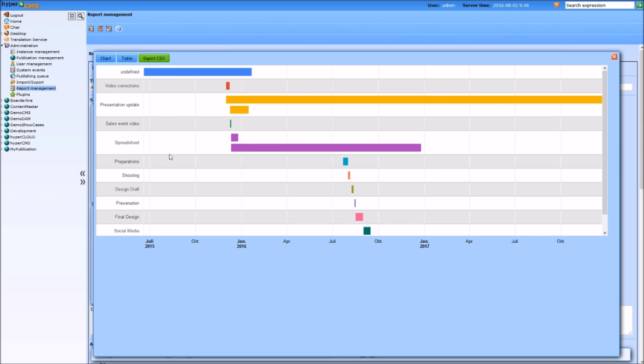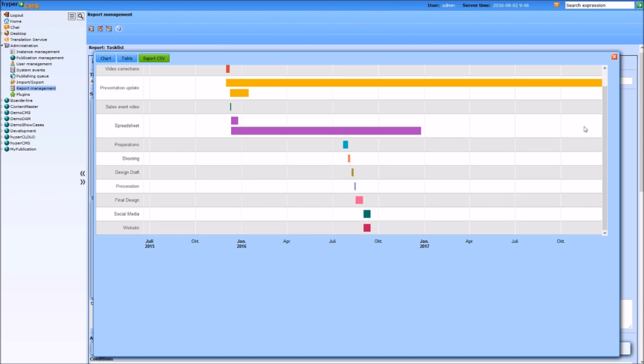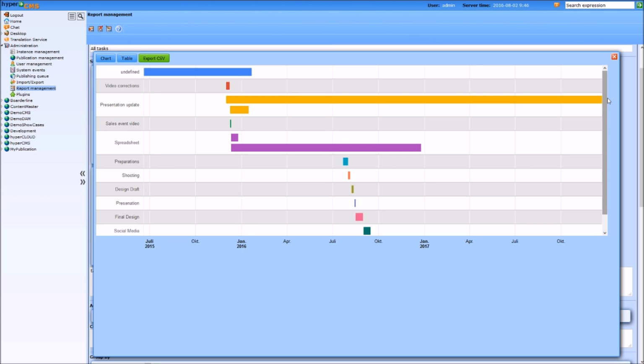And here you will see all the tasks that are available in the system by their name and when will they start and when will they end. So this is just a very simple example of how you can create your report. Of course, there are more complex examples if you use joins to connect data from different tables.